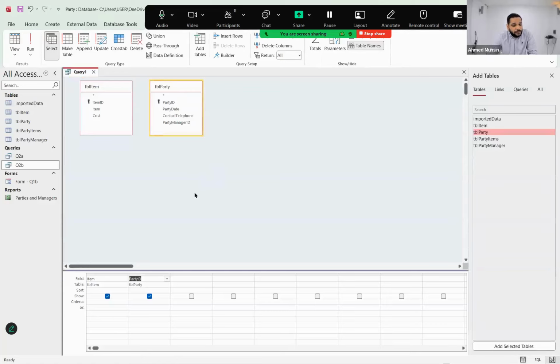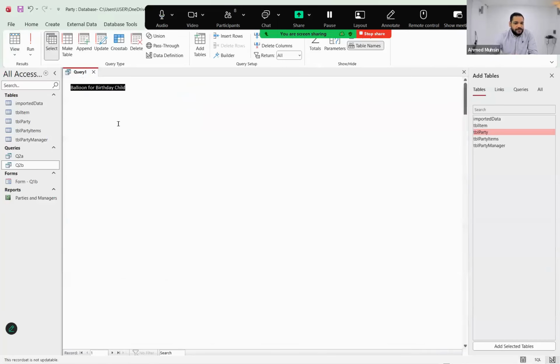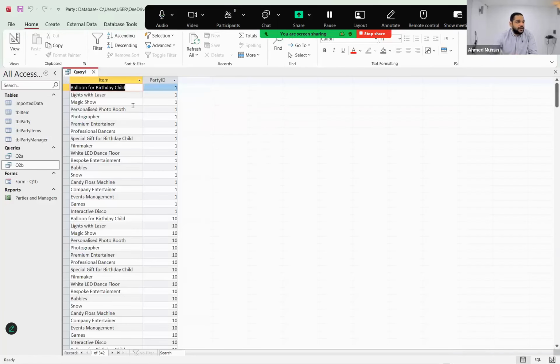Group and count. Group and count what? Okay, so guys, what if I group the items? So what are the items we have? We have an item called balloon for birthday child. What if I put balloon for birthday child all together and tell me how many parties ordered it? What do you think about that?